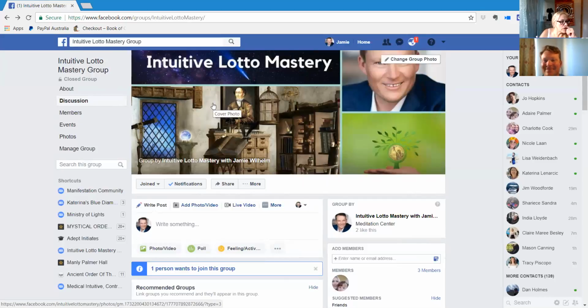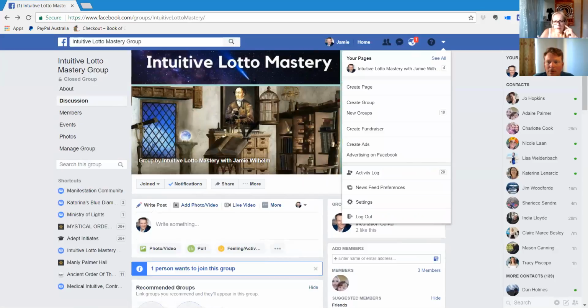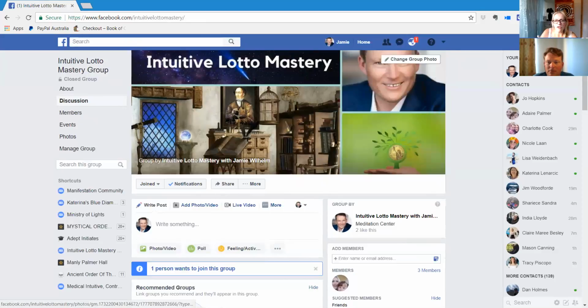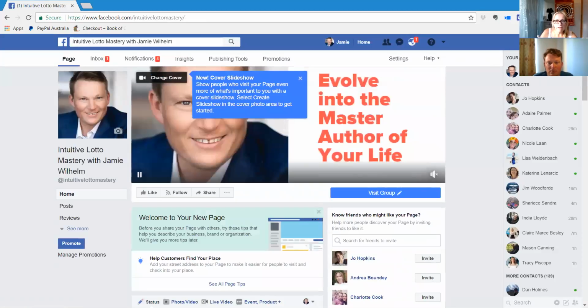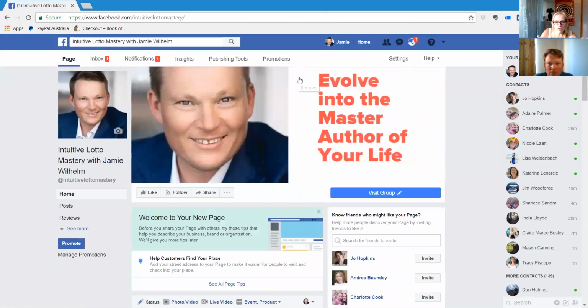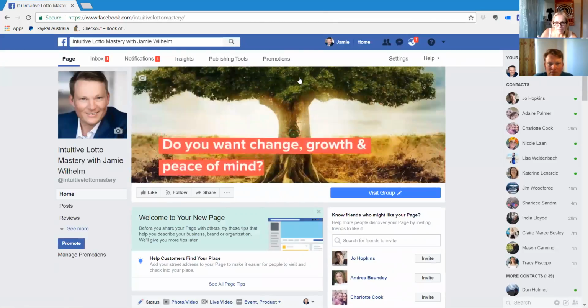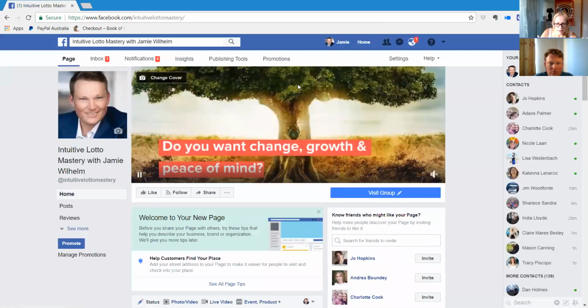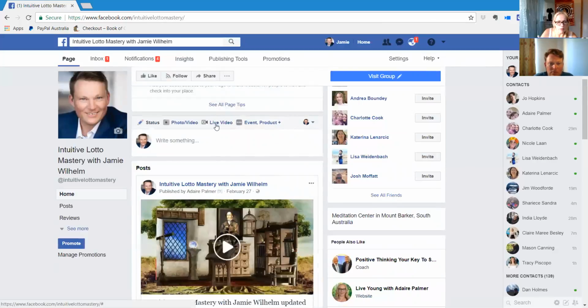Okay, now what I want you to do is go to the top. Let me see where you've got it. Is it on your shortcuts? Yep. Top left-hand corner, by the little question mark, and click on the drop-down arrow. Yep. Now you'll see your page there. That's how you get into your page. Click on that. If you want to go live on your page, just scroll down a wee bit and go, same deal, live video.